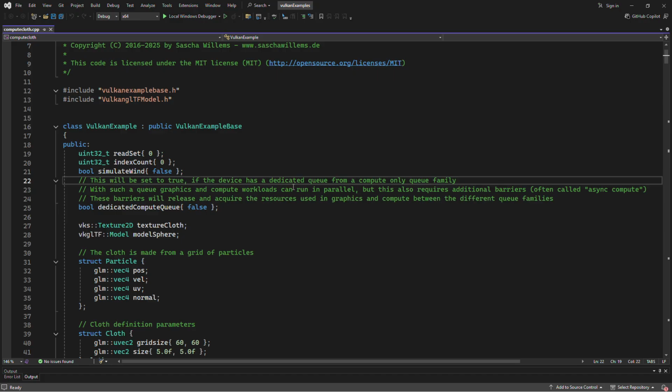this will be true if the device has a dedicated queue family for a queue only. With such a queue, graphics and compute workloads can be run. So basically, if you have dedicated compute and graphics queues, then you could do stuff in parallel, which means both things can be happening at the same time. You could be computing and doing graphics stuff at the same time, right?